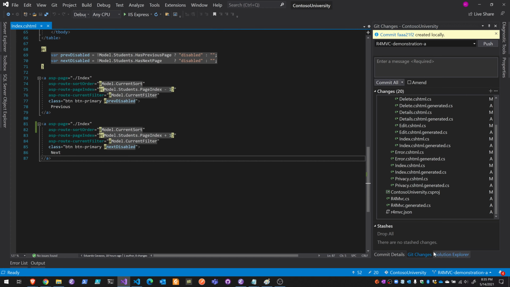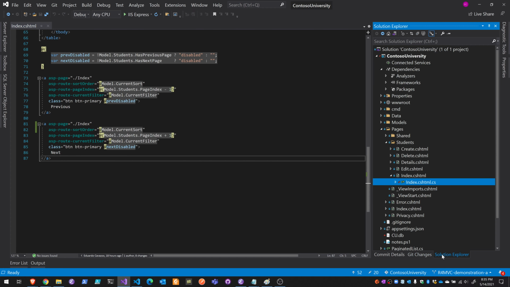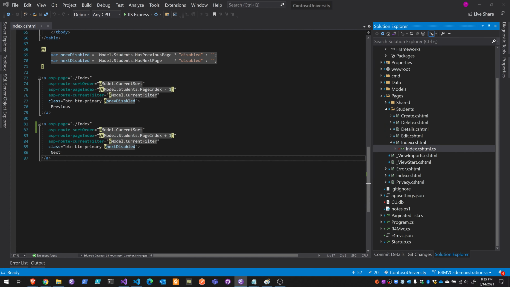So yeah, that's what it did there. Next step. All right, so we've installed R4MVC. We've run the generate command. Now we're ready to use it. So next step here is I want to use the tag helpers that it provides. And there's a file here.